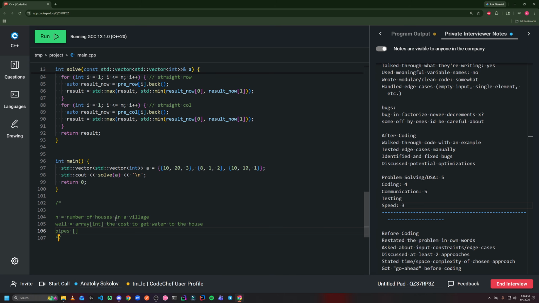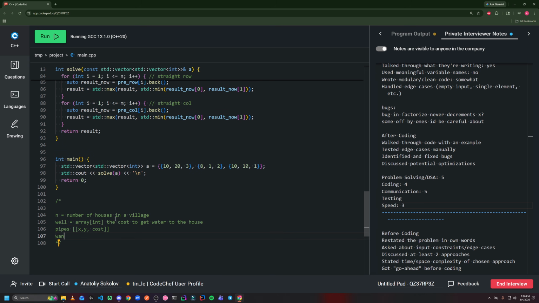You have another thing called pipes, which are edges that you can build. You can think of them as roads from one house to another house, and they are bidirectional. They're in the format of x, y, and cost. Basically, what I want to do is provide water to every house with the minimum amount of cost possible.